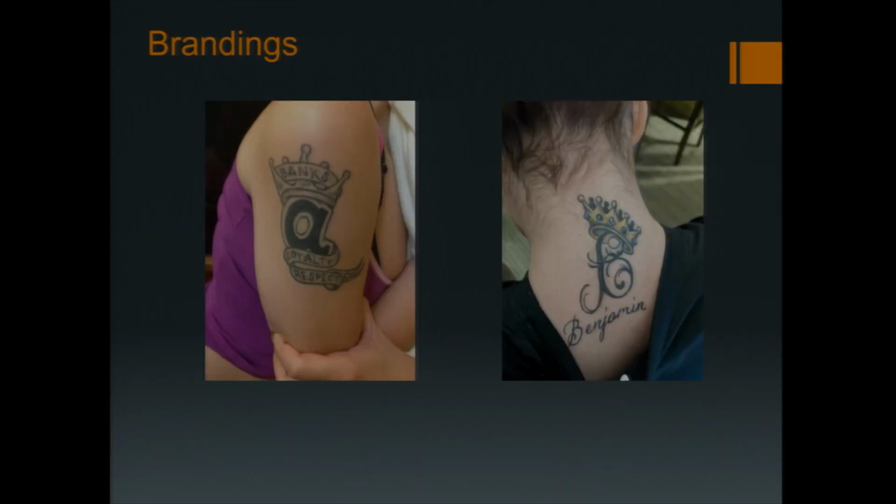We talked about brandings a little bit. This is a picture of what you would see. The one on the right there was a young lady that we knew about this pimp. We ended up meeting this young lady. I said, can I see your tattoo?